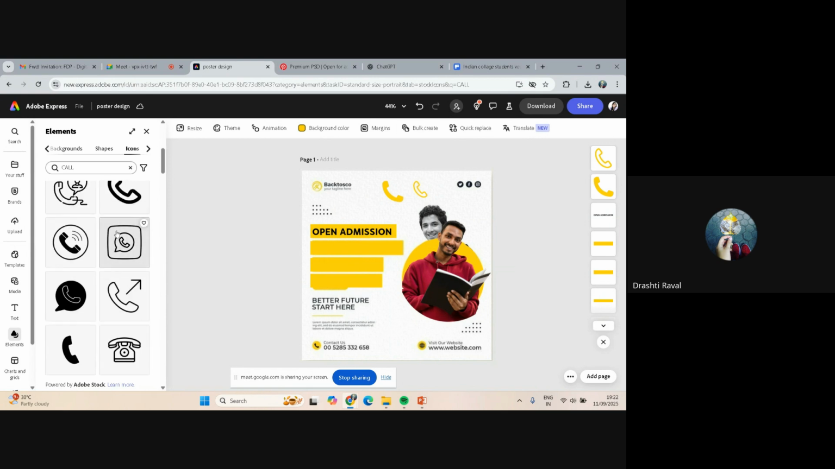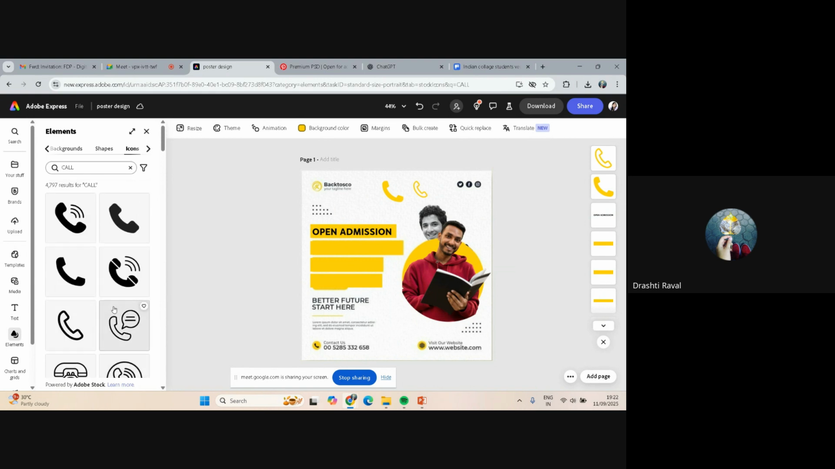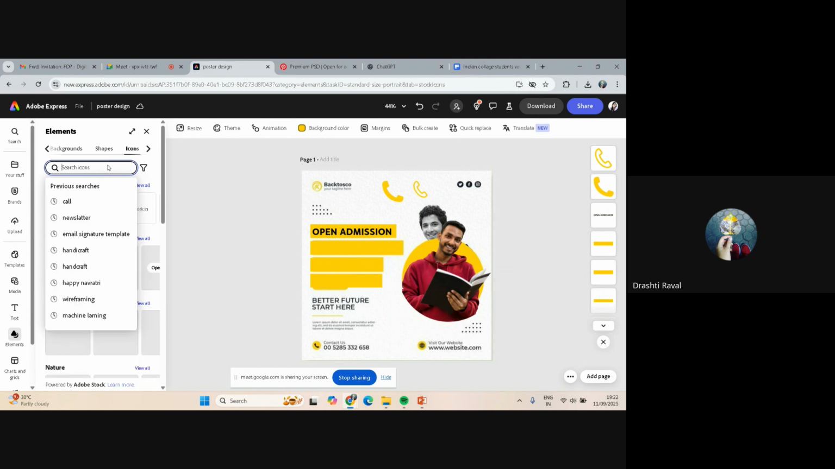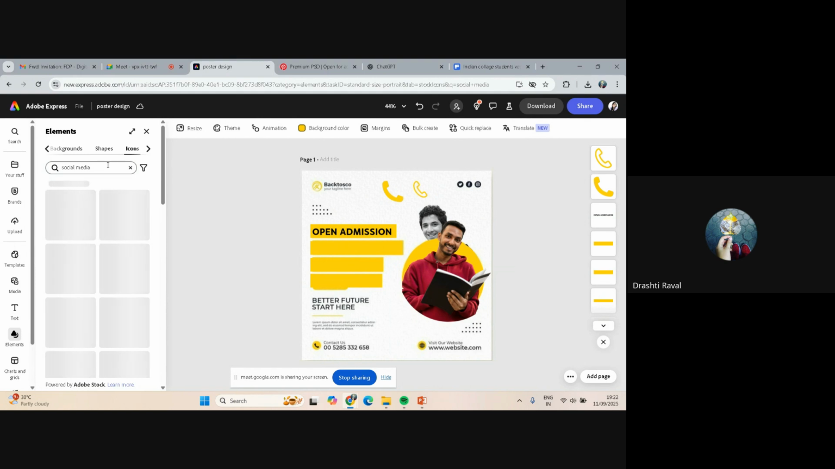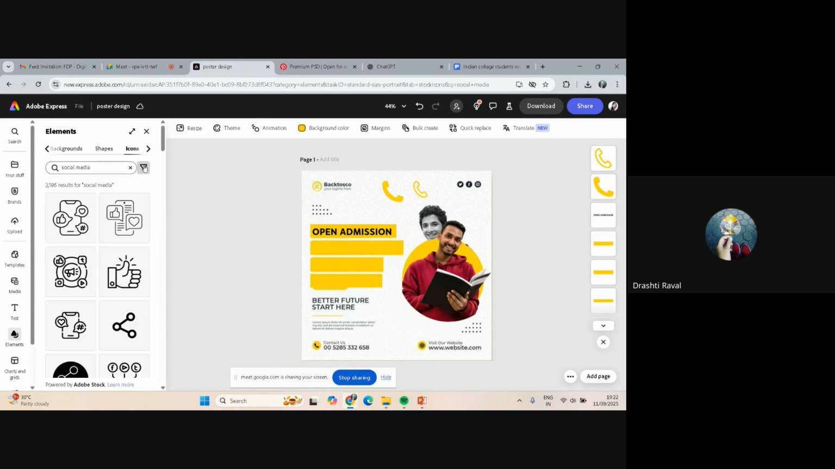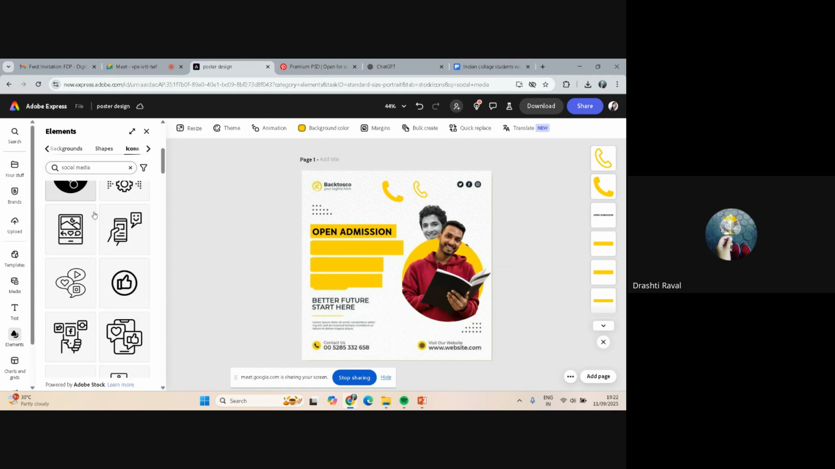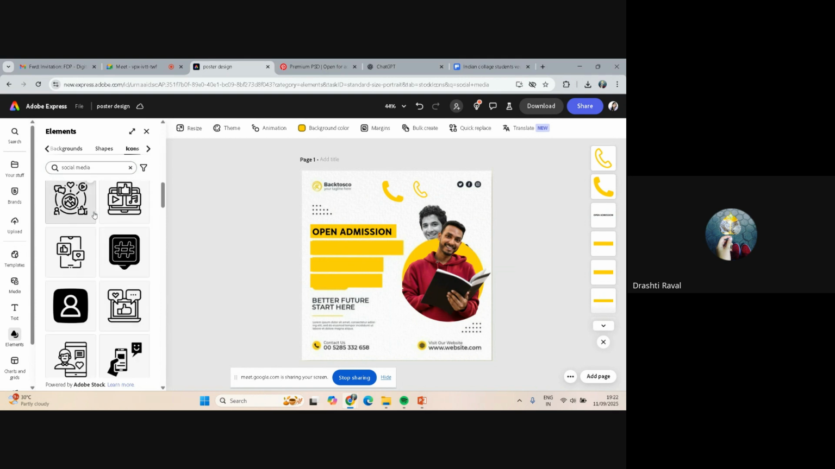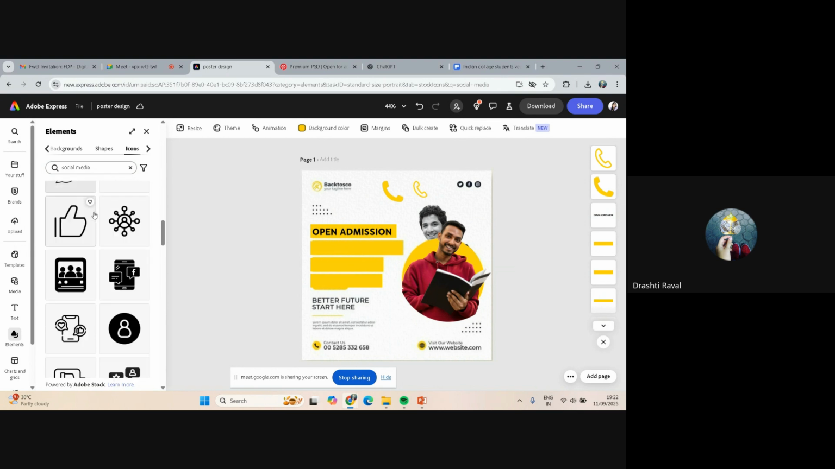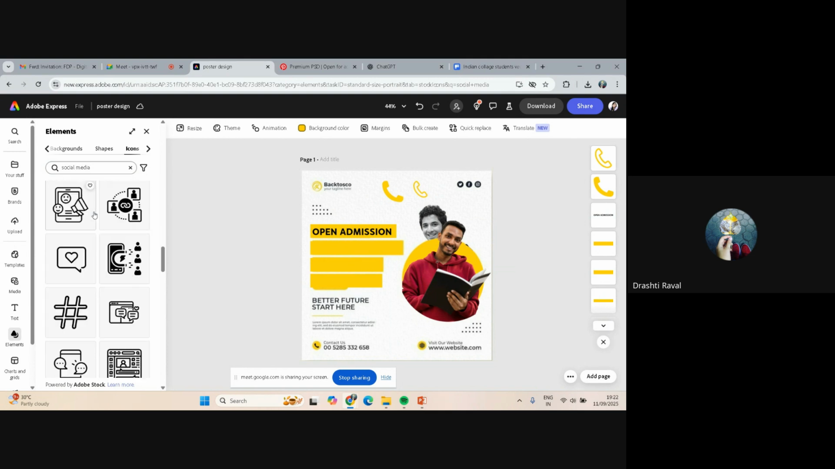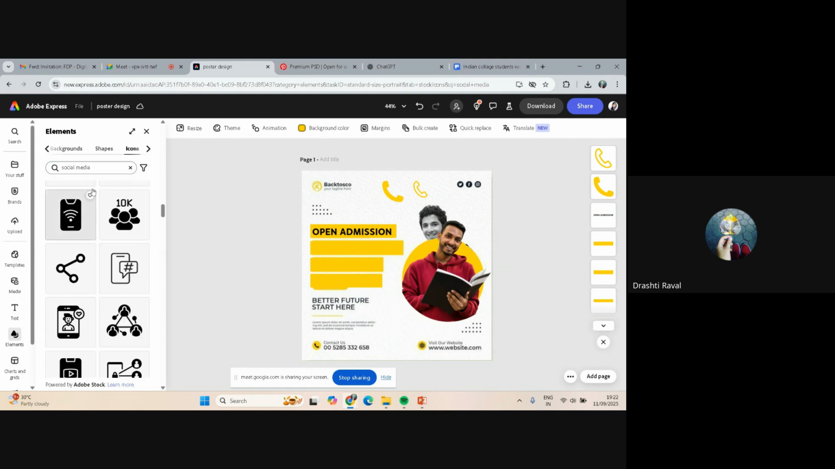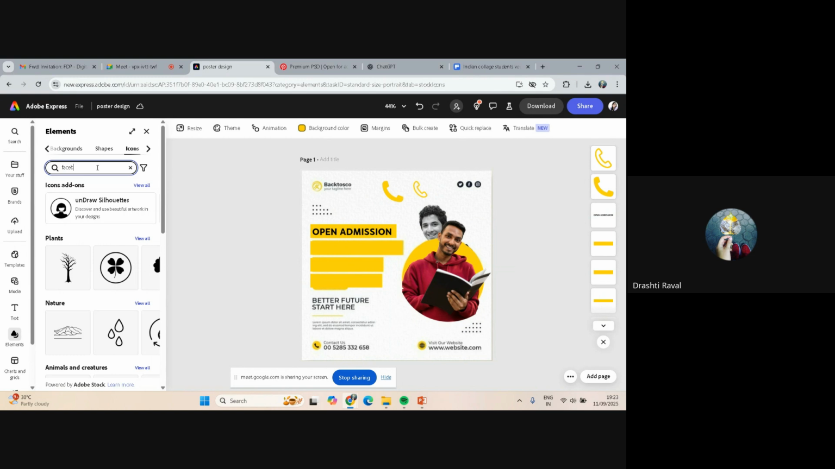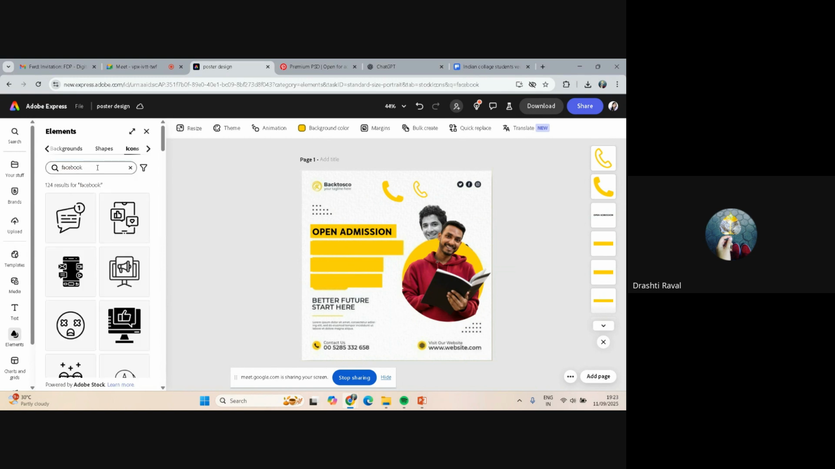In line icons there are also multiple options, and you can check social media icons also. In this you can see that when you click on a social media, they will give you multiple icons. According to the different social media, they will give you the icon, or you can just search for a particular social media icon.